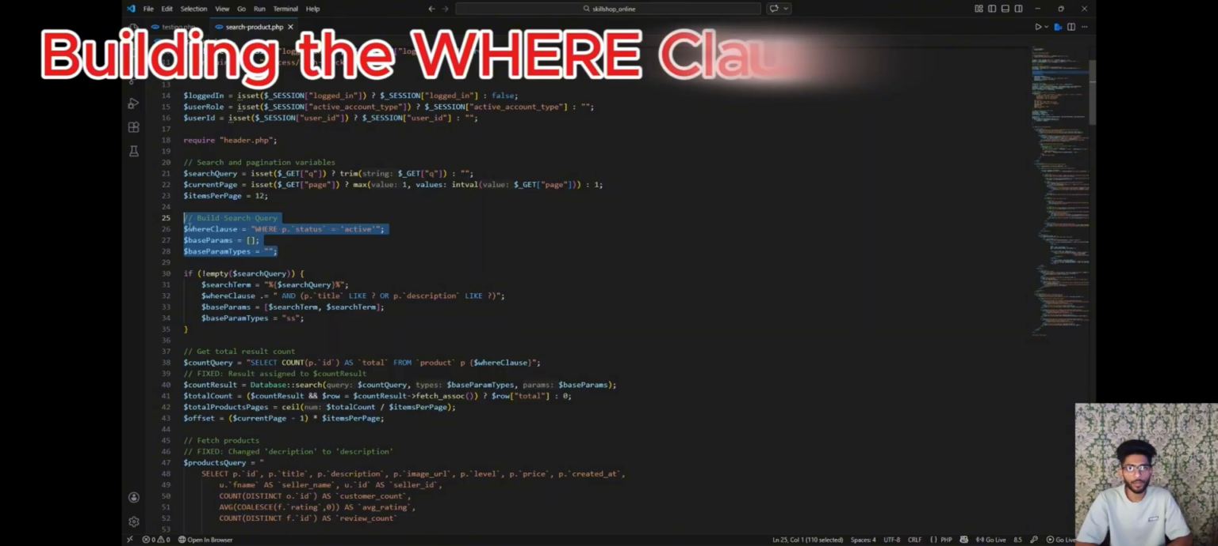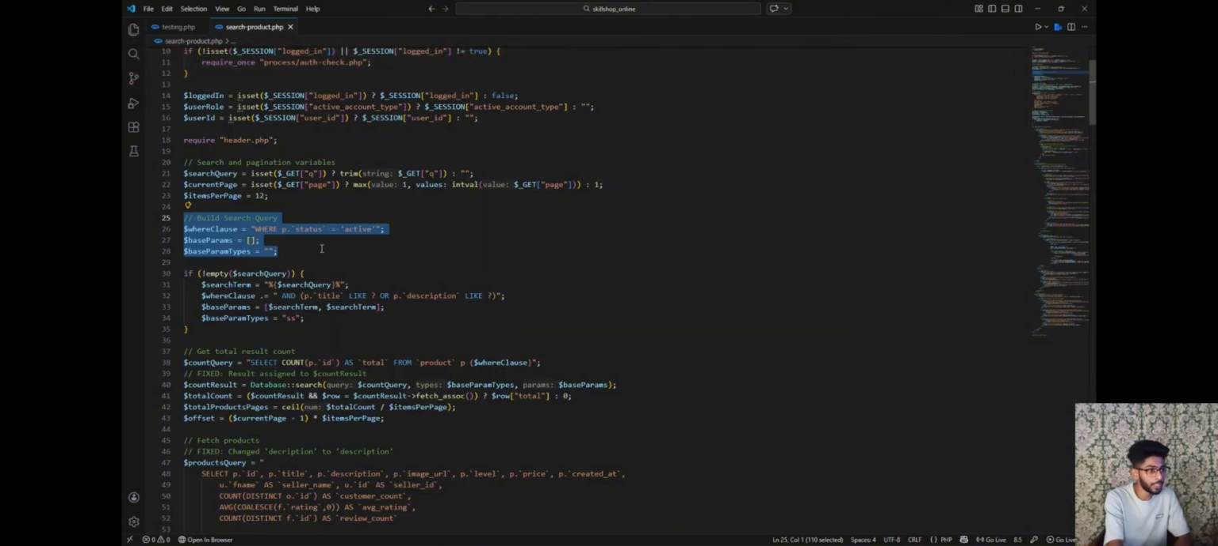Building the WHERE clause. Next we start building the SQL condition: $where = "WHERE p.status = 'active'". This ensures that only active products appear in the search results. Then we check if the search keyword exists. If it exists, we add an additional filter: p.title LIKE ? OR p.description LIKE ?. The LIKE operator allows us to perform partial text searches.